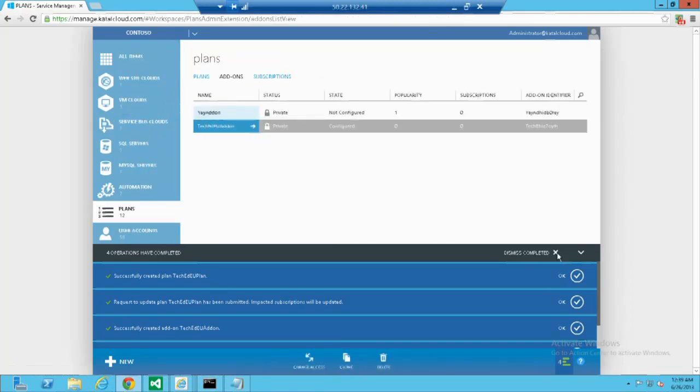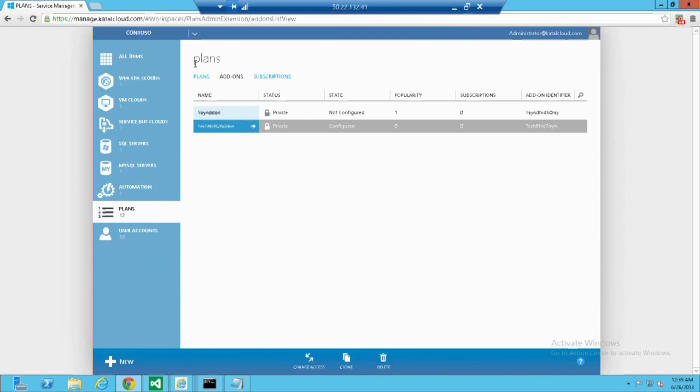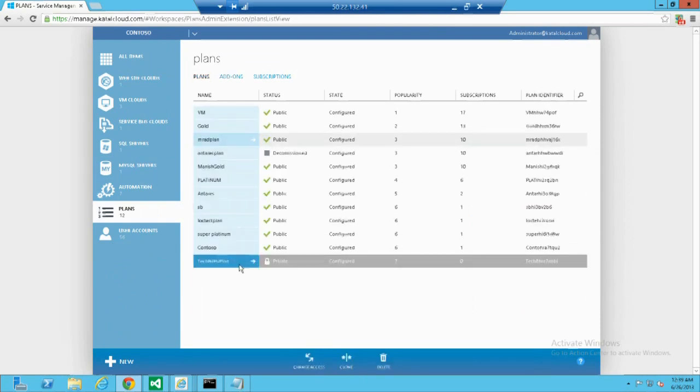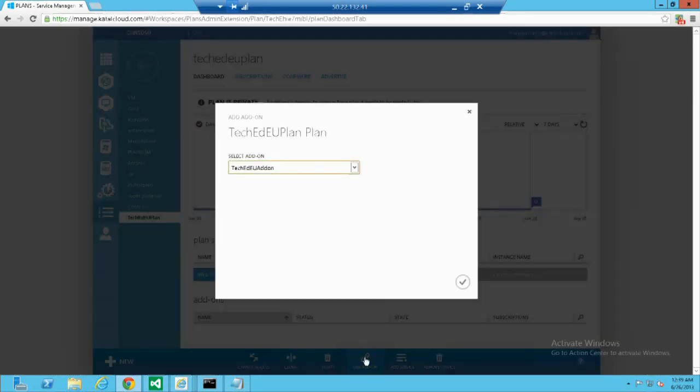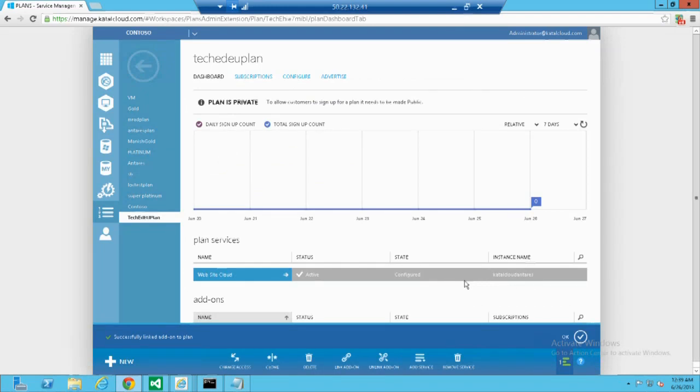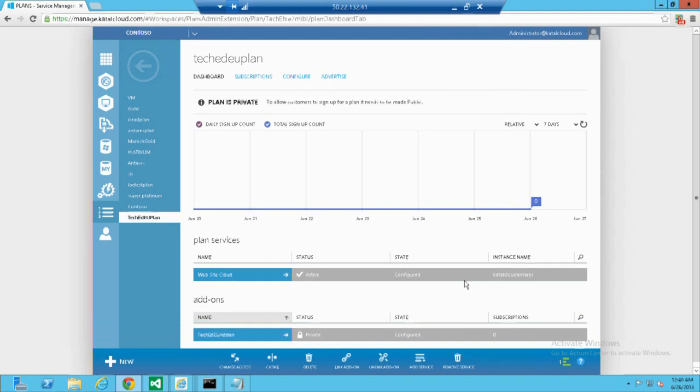And so I'm going to save those changes here, and then I'm going to go back to my TechEd base plan that I created a few moments ago. And then I can link an add-on to it. You'll see I have my TechEd EU add-on, so that people that sign up for my TechEd plan don't get SSL out of the box, but if they purchase my SSL add-on, they're able to then add that to their service bundle. So make sense? And of course you can do this for any of those items that we saw.